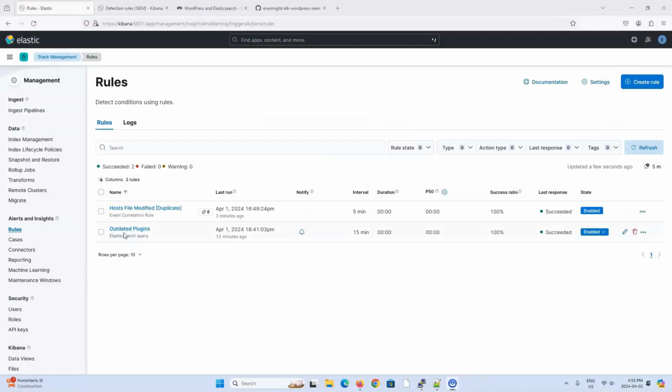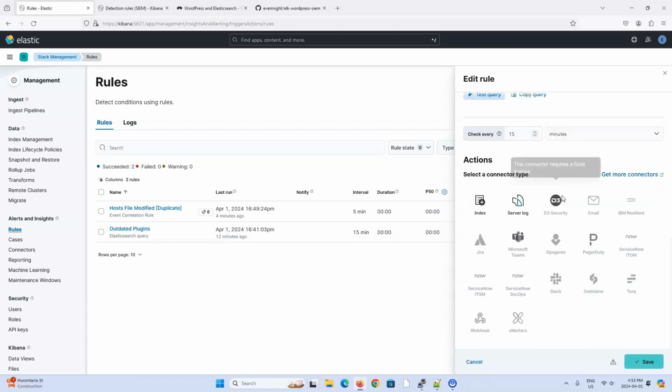So let's start with this general rule that we made. If we click on Edit and we scroll down, you'll remember that in our last video, we did not configure the actions. There's a lot of different actions here, and if you have one of the paid versions of Elasticsearch, then you can enable all these other connection types, especially the email one, because you can just email the alert to yourself directly, or if you're using Jira, you can message the alert to your Jira system directly.